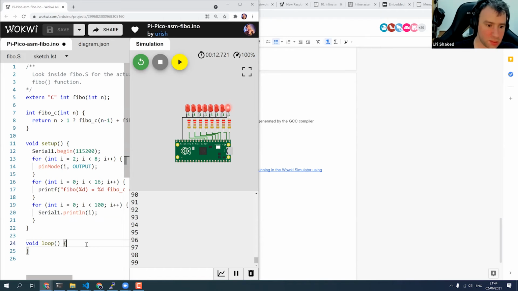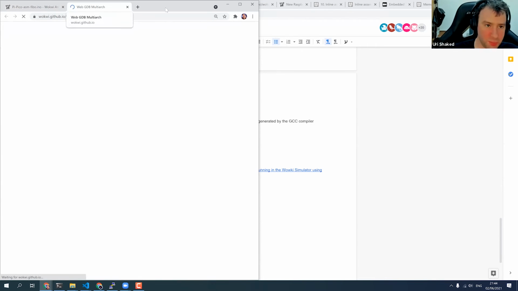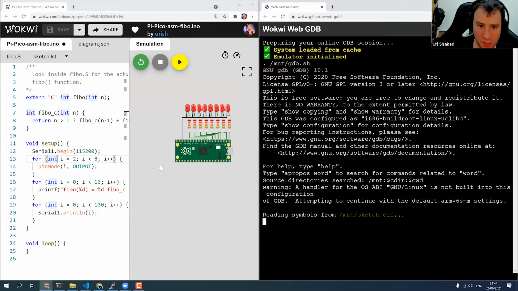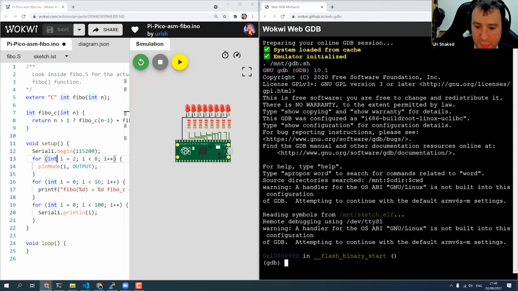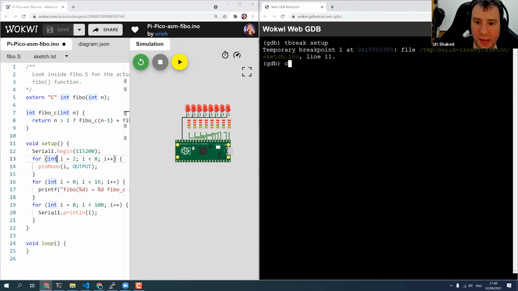Also, no, we don't need to do anything inside loop for now. Restart the GDB, and you see it loads from the cache, so it's really quick after you did it for the first time. And let's set up another way to set up breakpoints, which is with tbreak. Tbreak is a temporary breakpoint. So set up a temporary breakpoint at setup. And now if we continue, it will stop in setup.